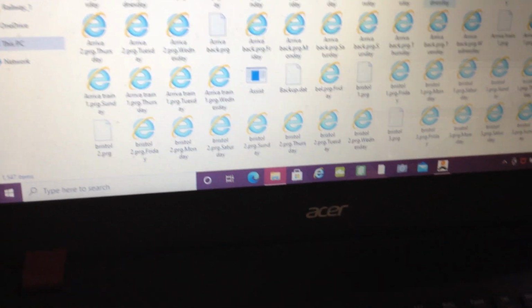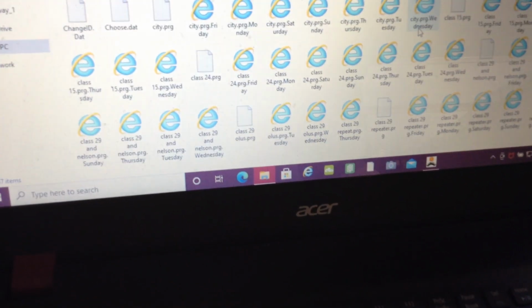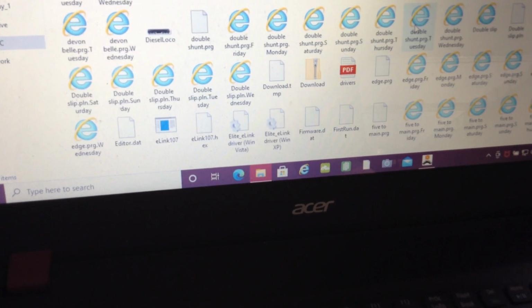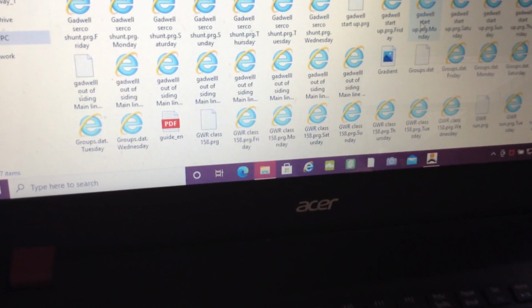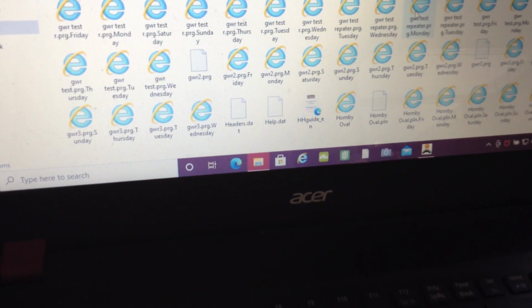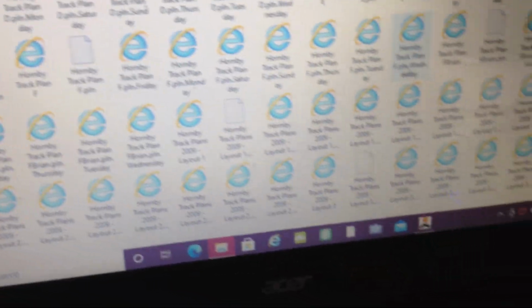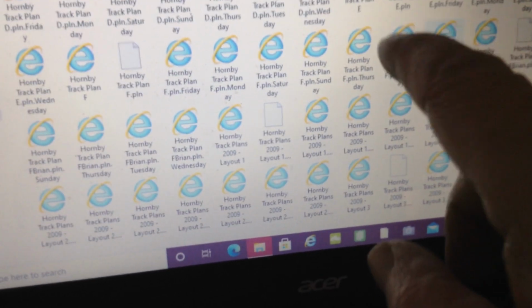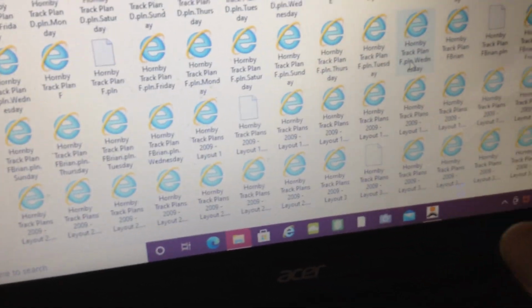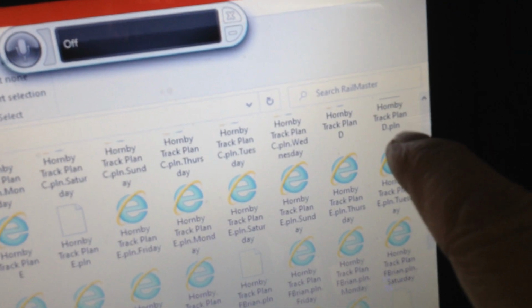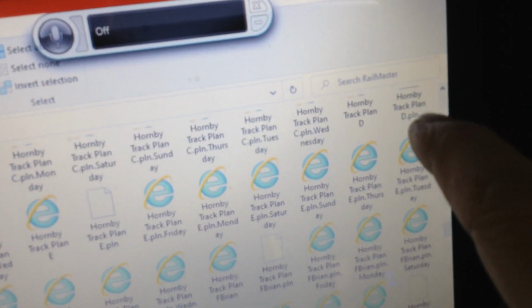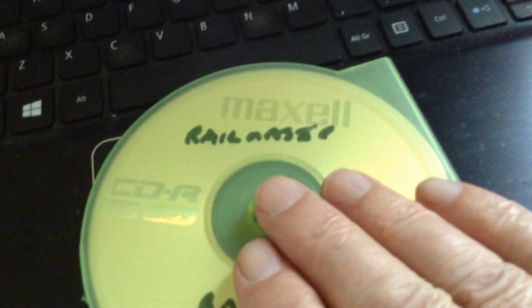So if I come down here a bit, this is where they all are down here. Just show you down this bit. See, these are all the Hornby ones here. And what it'll actually have is .pin. So that's one you'll want to look for. There you are, there's one there, look, which is Hornby track plan .pin. You get that and you copy that to a memory stick or the disk.